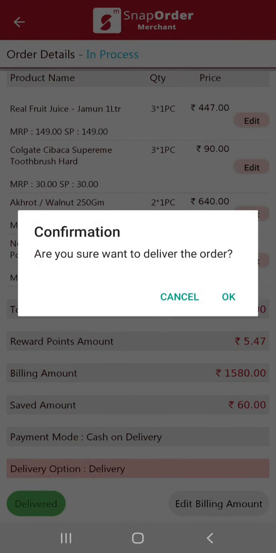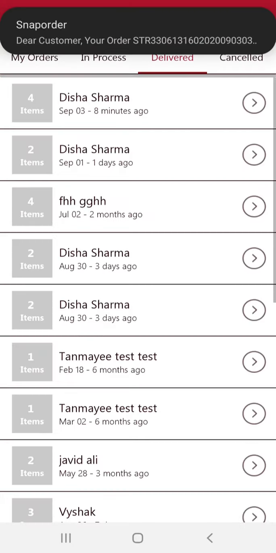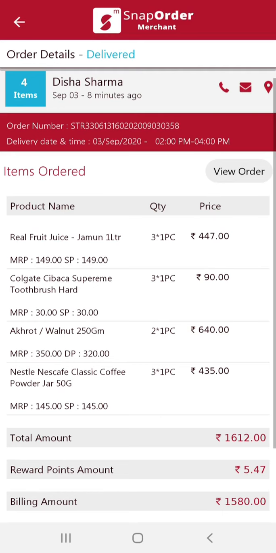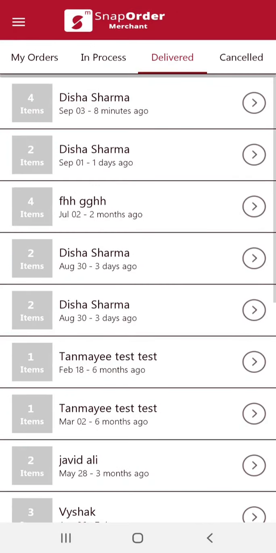Apart from this, if you tap on delivered, you will have an option to mark this order as delivered by tapping on OK, and then this order will be moved to the delivery state, which you will be able to see in the delivered section over here at the top. So this is all about how you can process the order.